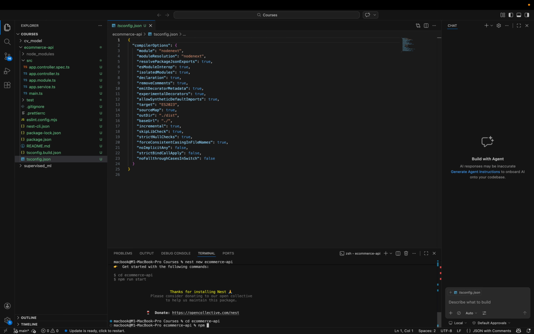So npm install @nestjs/config, @nestjs/jwt. Let's copy this so we won't have to be typing them all the time. Then @nestjs/mongoose. This is the ORM that we'll be using for our database. We'll be using MongoDB.